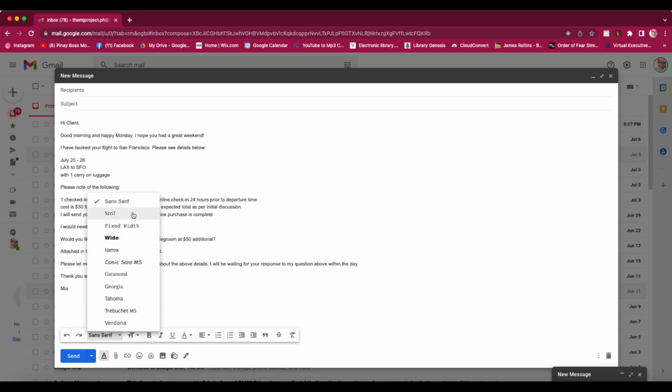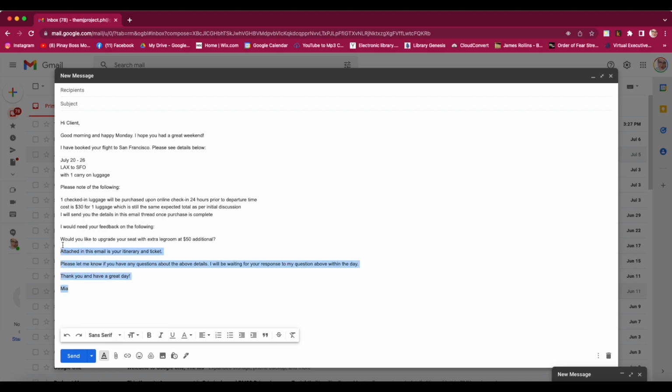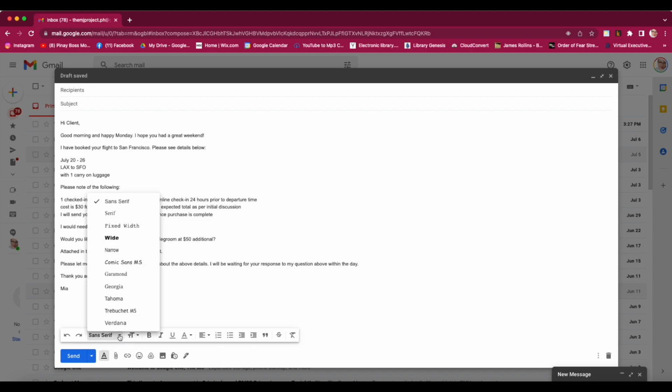Now, not all fonts that you can see on your Google Docs are here on Gmail. It's only limited to these type of fonts. So you can change your fonts within your email just by clicking the font button. For example, you want to highlight this and change the fonts of this one. You want to use wide, then you just have to click that. And then let's just click undo to go back to the original. So yep, those are the different fonts that are available under Gmail or Google Mail.